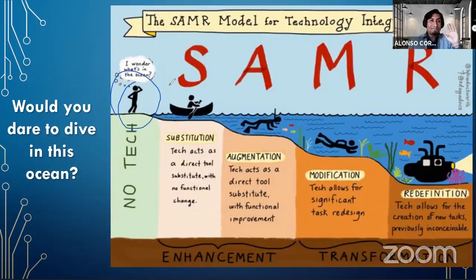So if your answer is yes, I'm brave enough, I want to dive until the bottom of this ocean. All right. So that's the first step. Yes. Good for you. All the way. Yes, all the way. So we start in substitution.